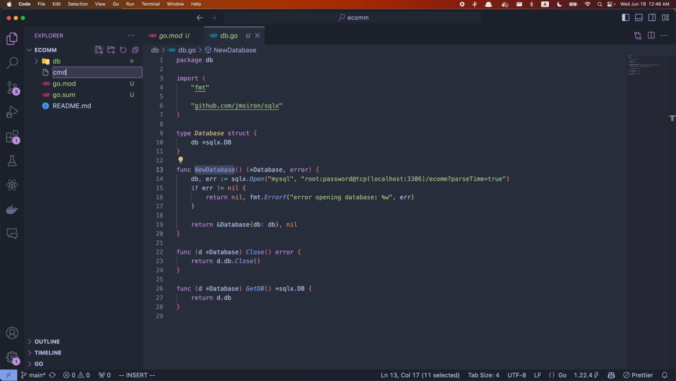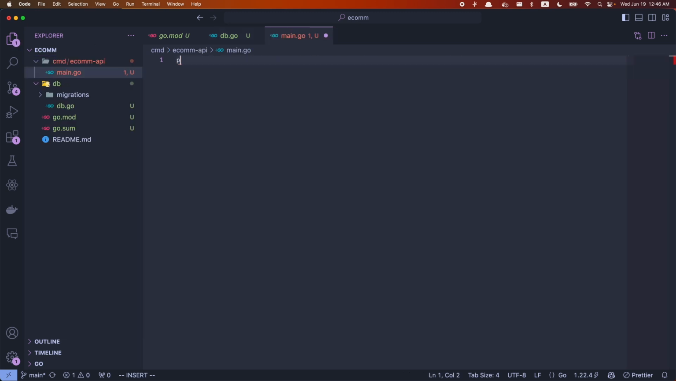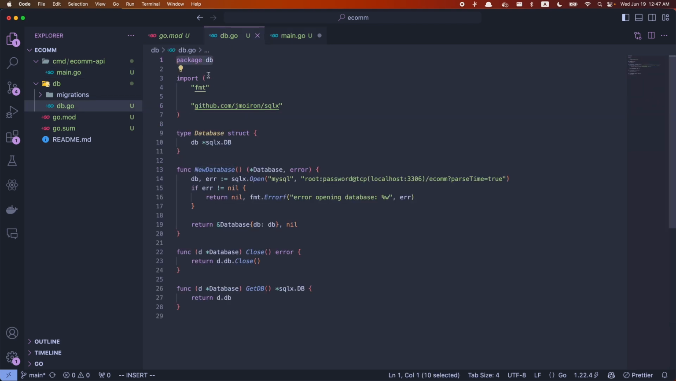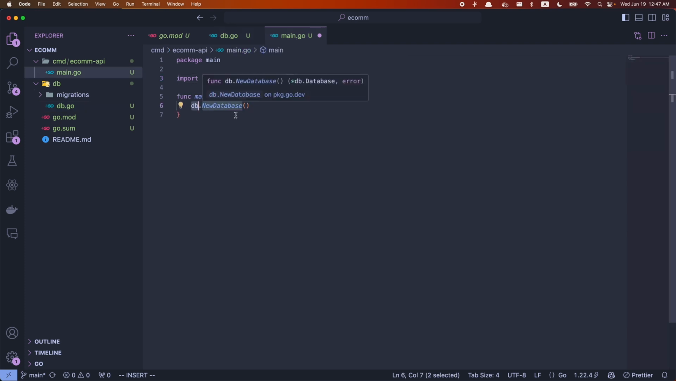And just to give you a full picture of where this NewDatabase function will be called from, I'll create a directory cmd and ecom-api, which is the name of our microservice, and our main.go file. So this main.go file is the entry point for the Go app, and here we have a function called main, and this is where we'll be calling db.NewDatabase. So this db is referring to this package db here, and VS Code is going to know where we're trying to call this from. And this returns our db struct as well as an error.